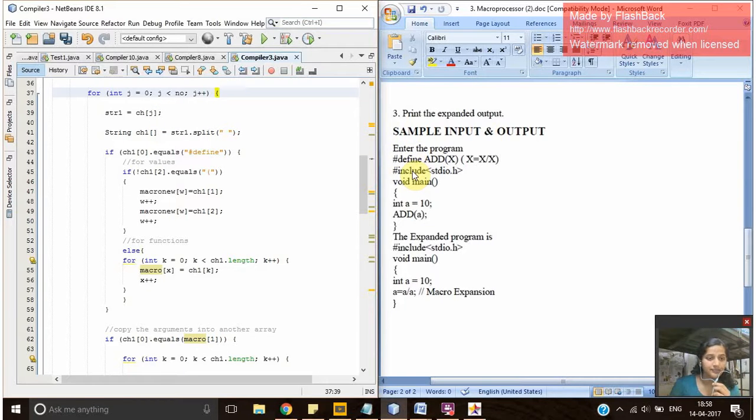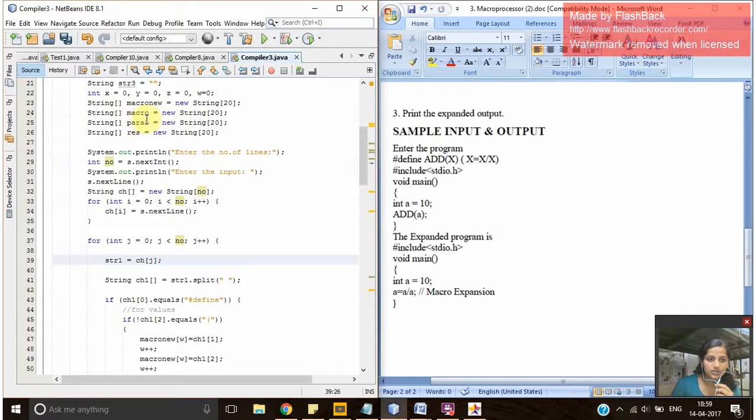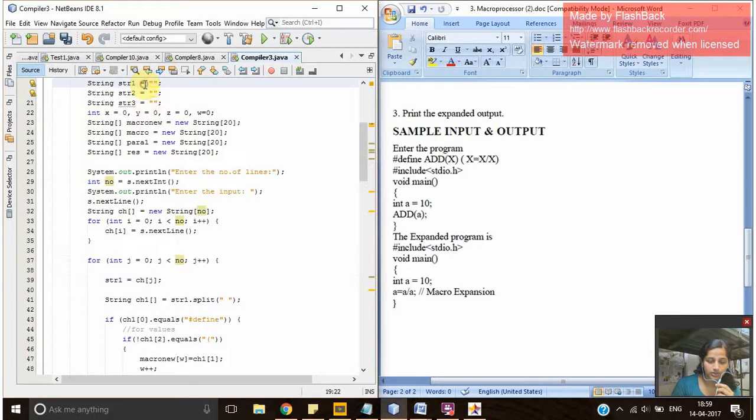For example here, the for loop goes from 0 to no, that is no is equal to 7 as we saw in this program. In each iteration, the character array ch will be stored in a string str1. Since str1 is a string, it will be split according to the spaces that are there. So that input will be split.